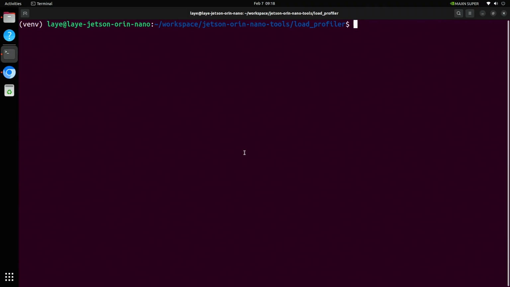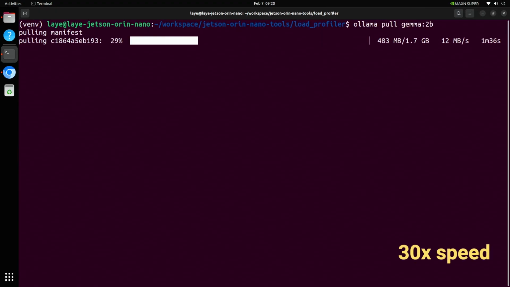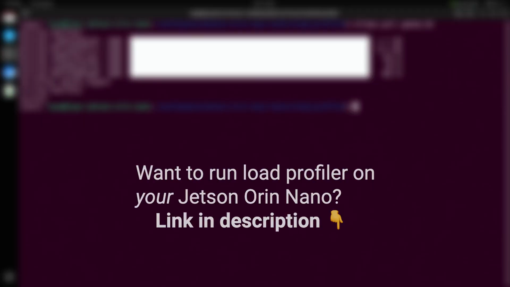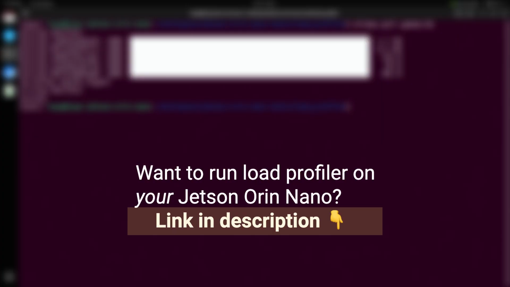Let's first install the smaller Gemma 2B model. To do that, let's run the command ollama pull gemma 2b. Once that finishes, we're now ready to profile both the models using the exact same prompt. I'm going to start my Jetson Load Profiler tool. I've made some recent updates to it, so if you want to try this yourself, you can grab the latest version from the link in the description.